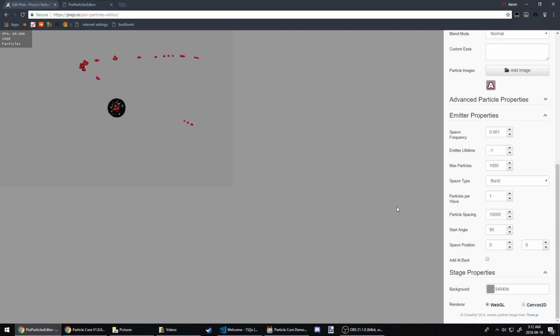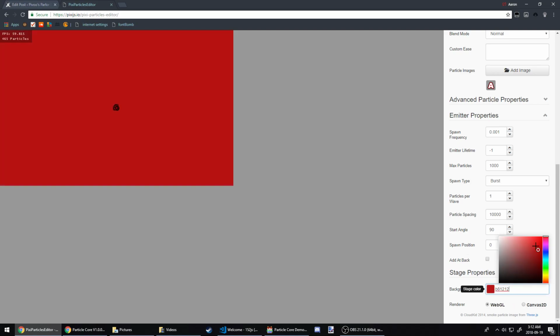And then stage properties, we'll just set the background here, which isn't actually important, but it's nice to have if you want to test different colors.